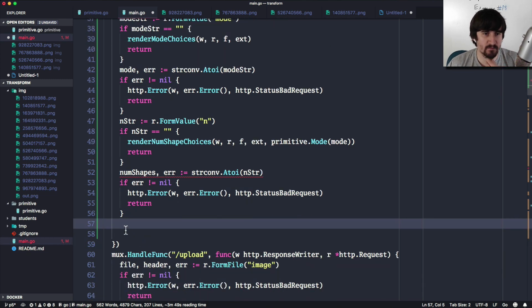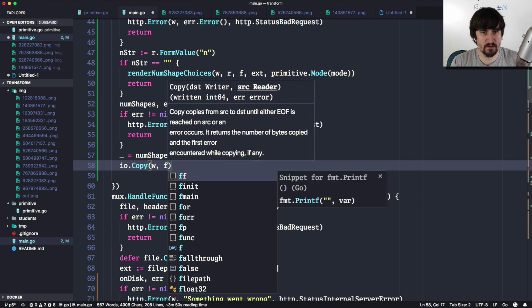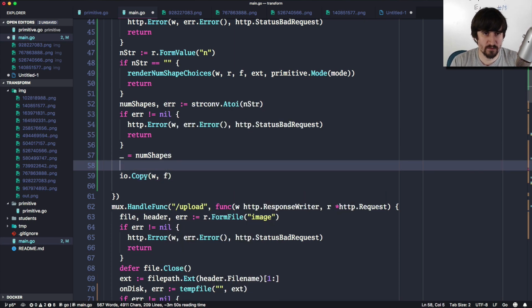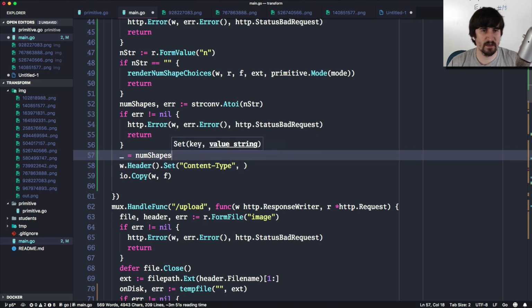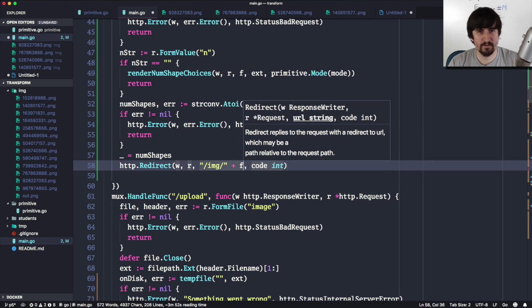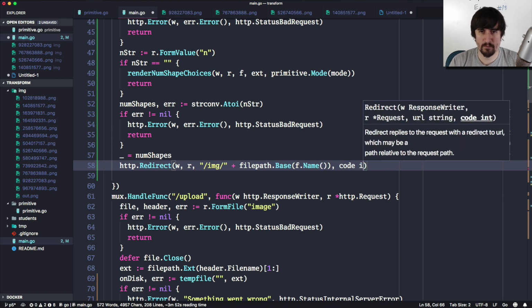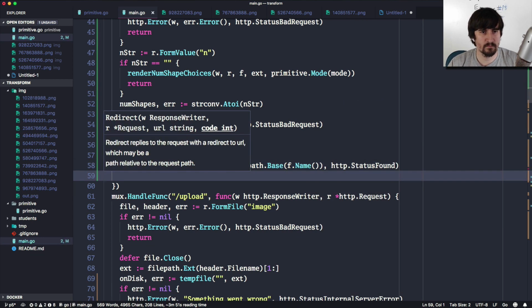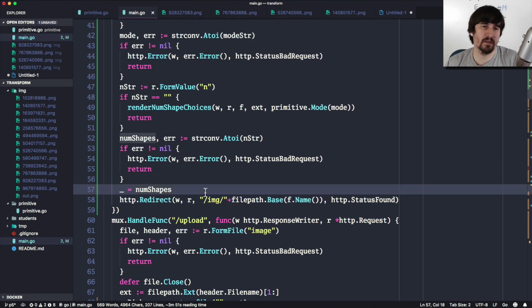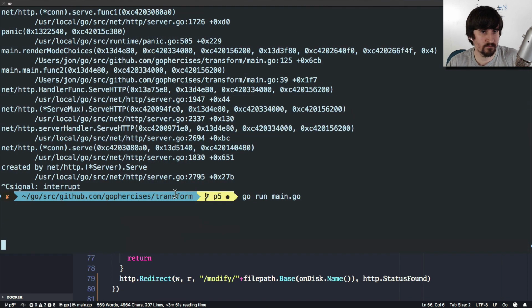We don't have any other options at this point. So yeah, I'm just going to go ahead and ignore this. And just say io.Copy, w and f is the file that we have, right? And we're going to do w.Header().Set content type. And the value is going to be, actually, instead of doing that, let's just say http.Redirect, wr/image/ plus whatever the f.Name is. And we'll do filepath.Base, just in case that's not what we have. And we'll do http.StatusFound. All right, so basically when they choose the number of shapes, we'll just link them directly to the image, and that's just the end of the selection process. So they get to choose a mode, then they get to choose the number of shapes, and then we move on. Let's restart this server.